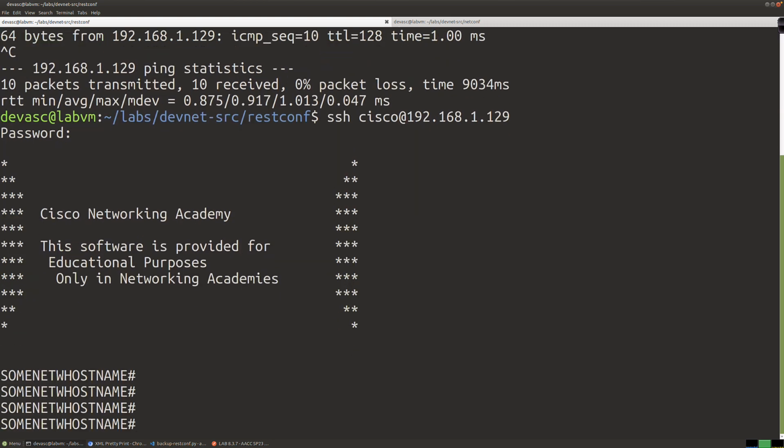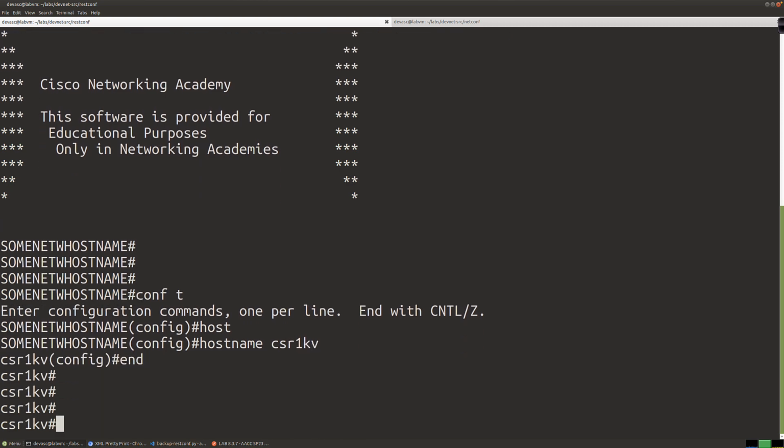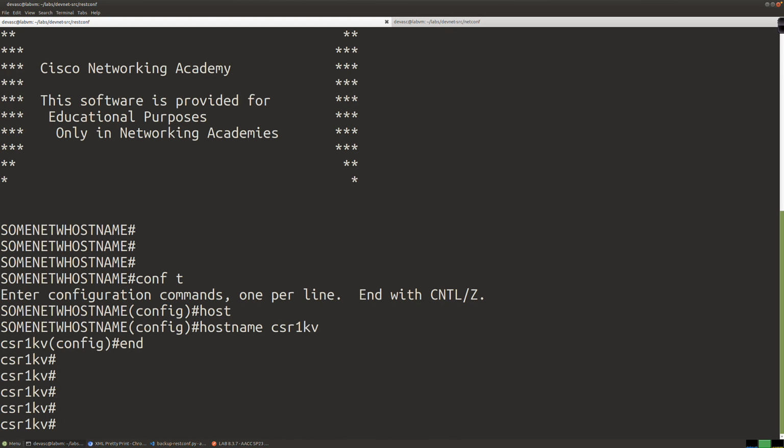And so here I am on the device, and let's actually fix that. We'll get into global config here real quick and sort the host name out, and we'll go all lowercase, csr1kv. All right, there we go. Okay, so we're on the device. Now we need to make sure that this IOS XE device is ready to go.